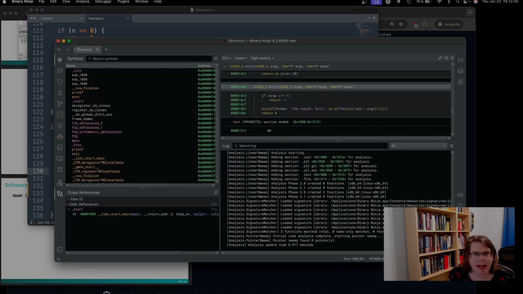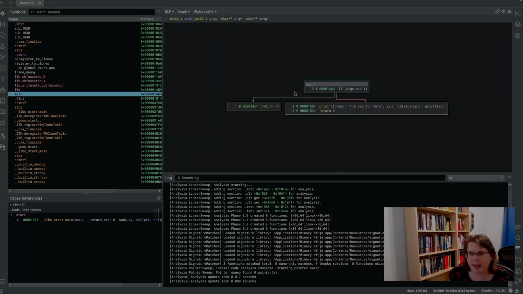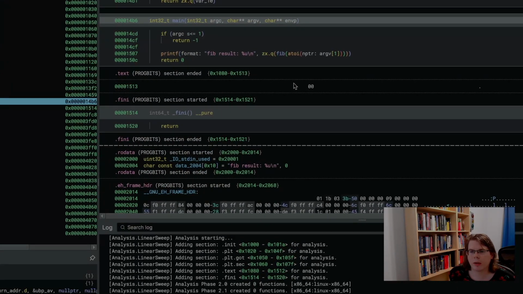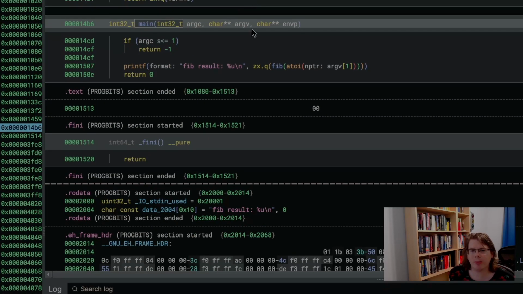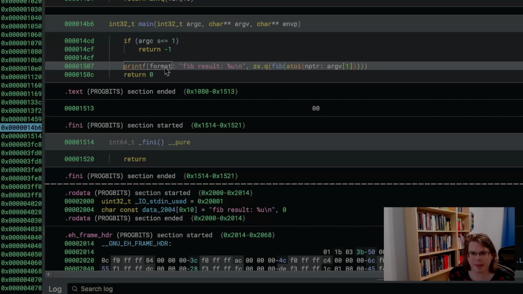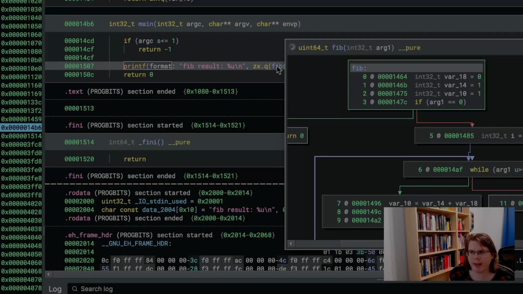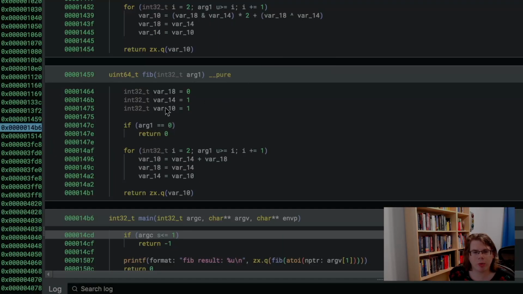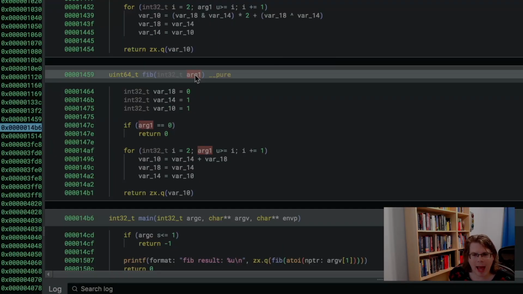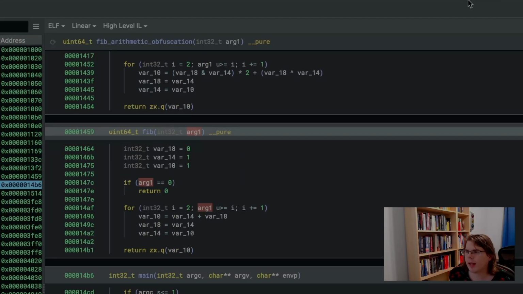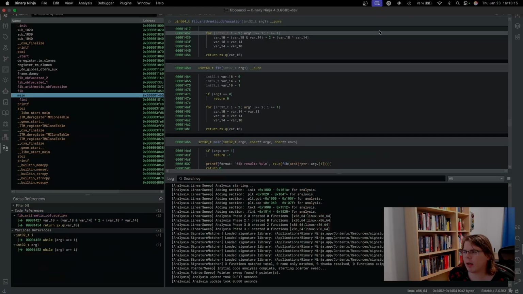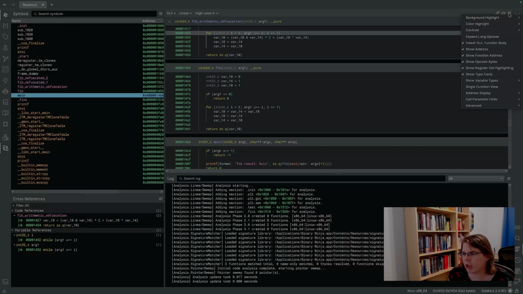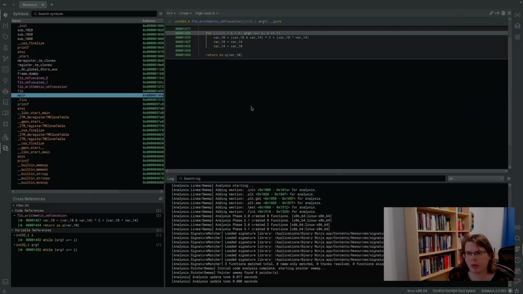And then I can see down in the middle here that we have the main function, which takes some arguments, then prints the string fib result, and then calls a function fib. If we take a look into this function, we see that it basically gets an argument arg1. I can make the output more readable by limiting it to the current function. So, like that.